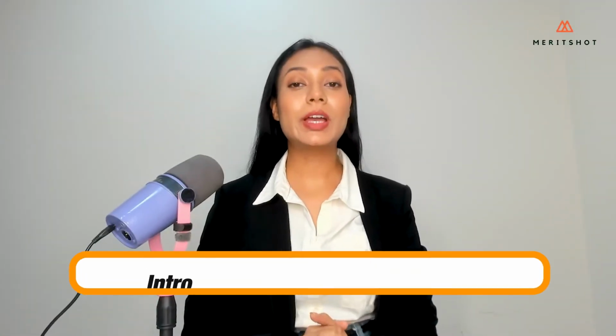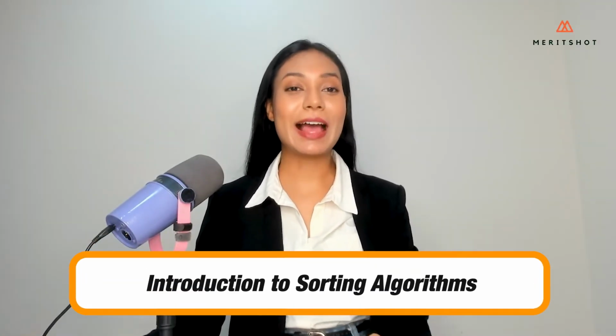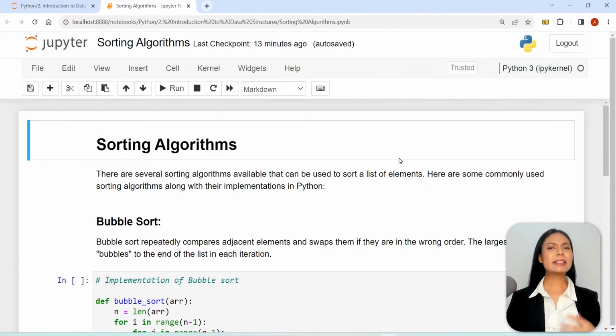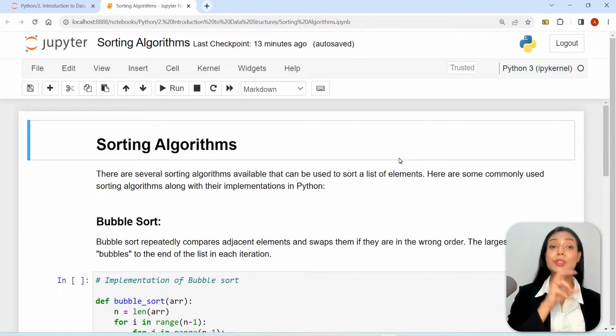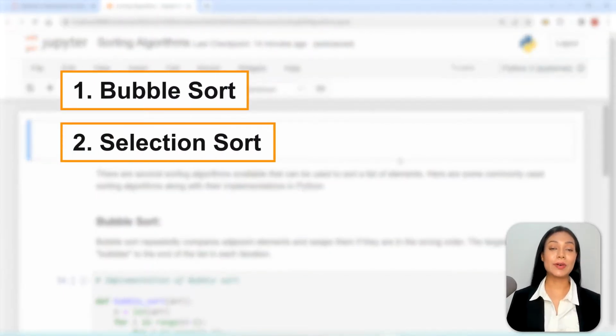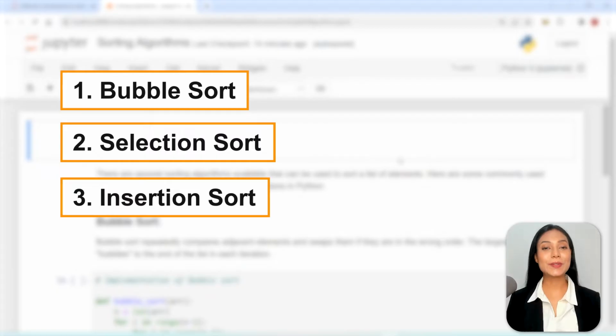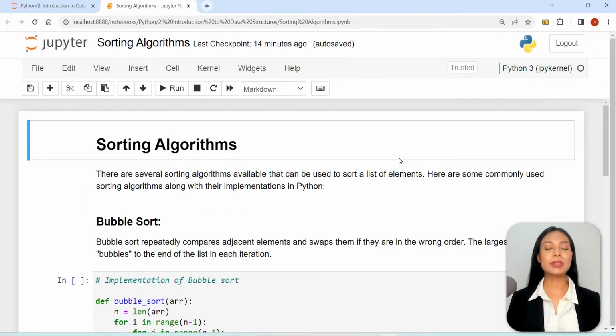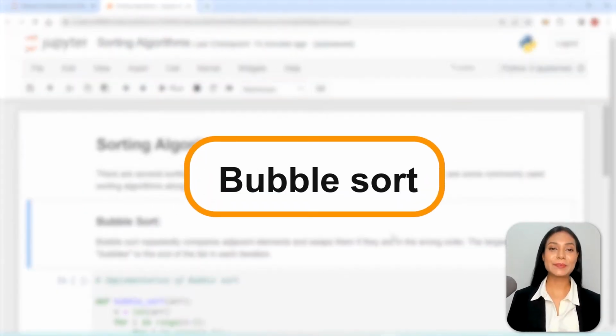In this lecture, we are going to learn about sorting algorithms. There are several sorting algorithms available that can be used to sort a list of elements. Some commonly used sorting algorithms are bubble sort, selection sort, and insertion sort. So let us start with the bubble sort algorithm.